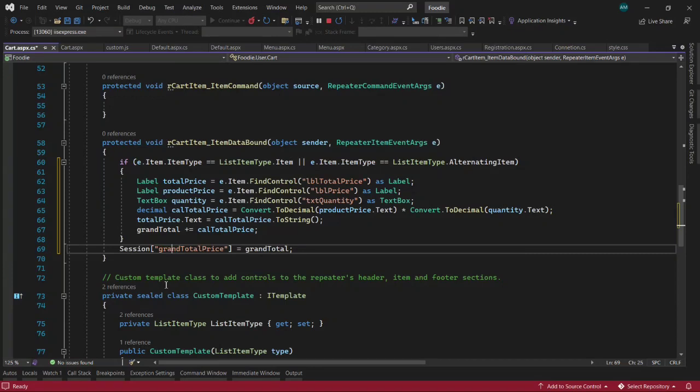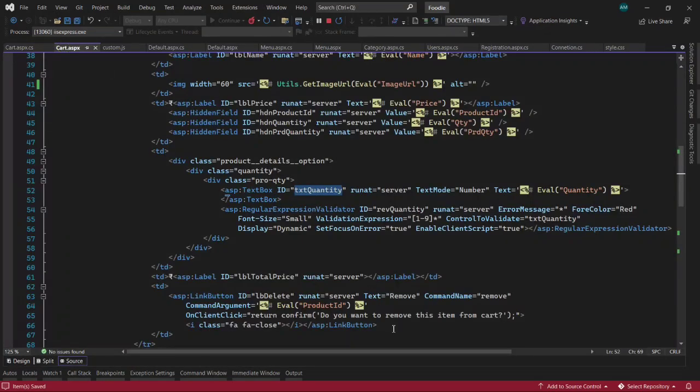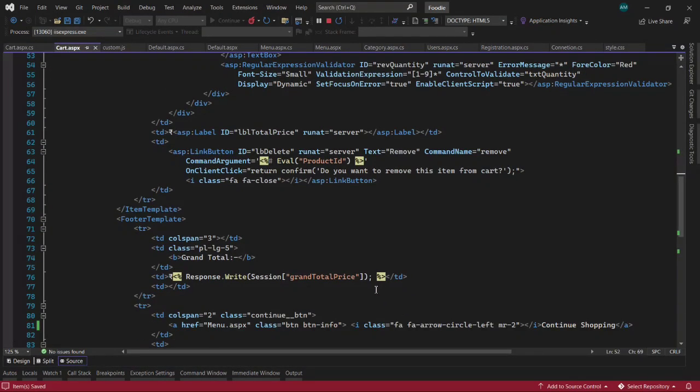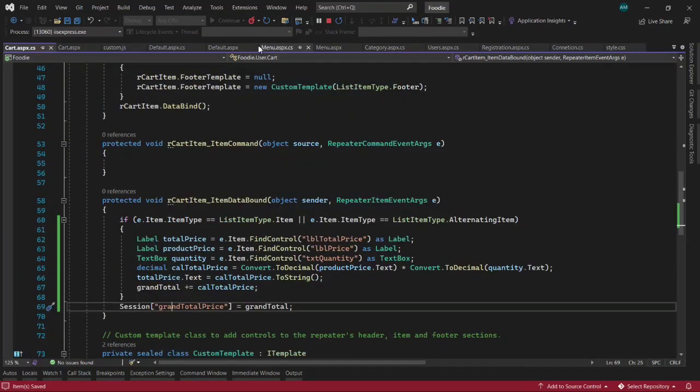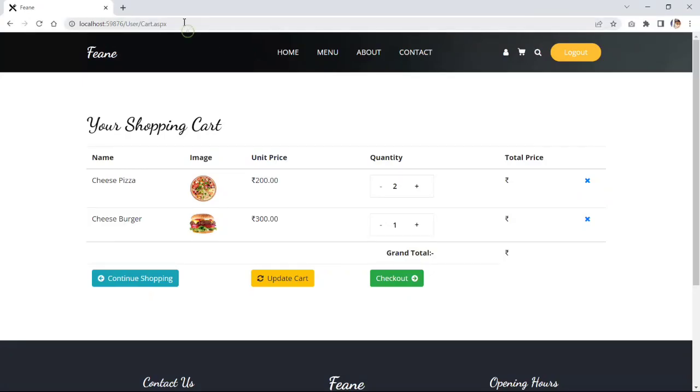Here we need to change the session name, because this session name we have taken in the cart design page, at the end here, this one, grand total price, so the session name should be the same. Okay, so now this should work. Let's refresh this part and check whether it will work or not. If it does not work, we need to stop this project and run it again. So let's refresh this page in the browser.